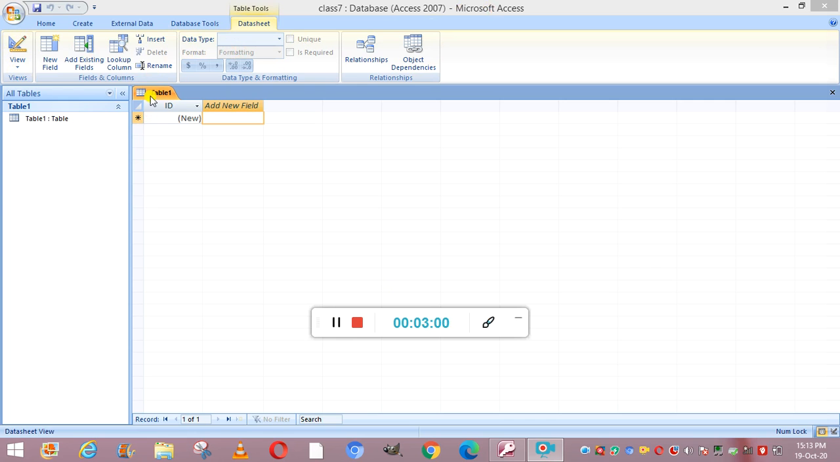Now next is your table name. Here you can see Table 1 is the table name. On the left side you have the navigation pane. Suppose you create more tables, they will be available here. Now this center area is the work area, where you create the tables and work with them. At the bottom you have the status bar, in which the records are shown, like 1 of 1. As many records as you have will be visible here.